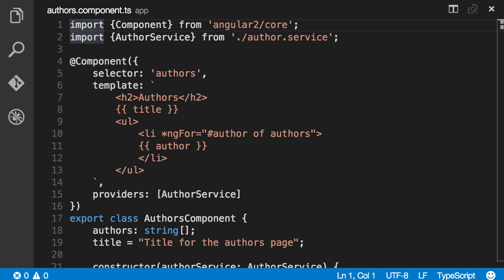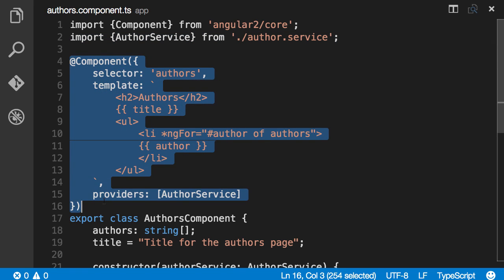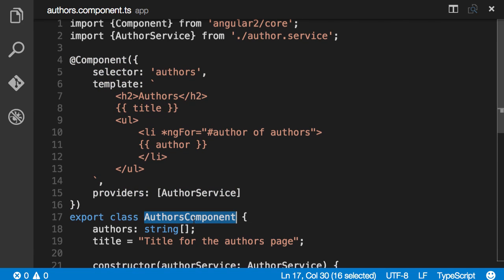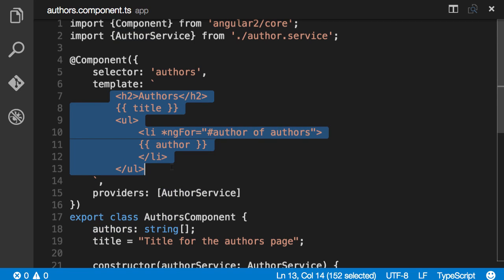Okay, so first I started by creating authors.component.ts. In this module, first we import the component decorator from Angular. Then we import the author service. Next, we apply the component decorator on our authors component class. The selector I have used for this component is authors. So anywhere in the HTML where we have an authors element, this component is going to be rendered. And here's a template.